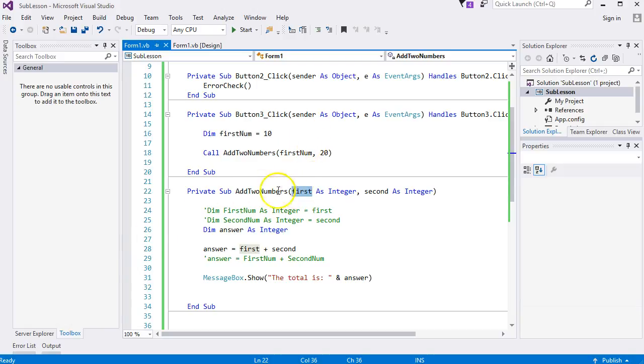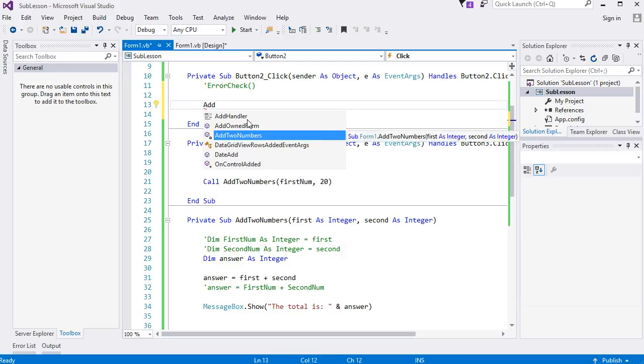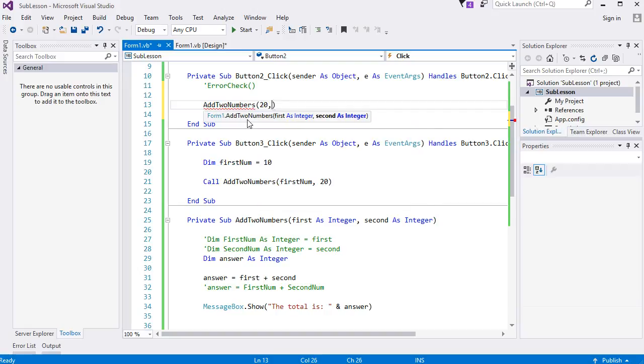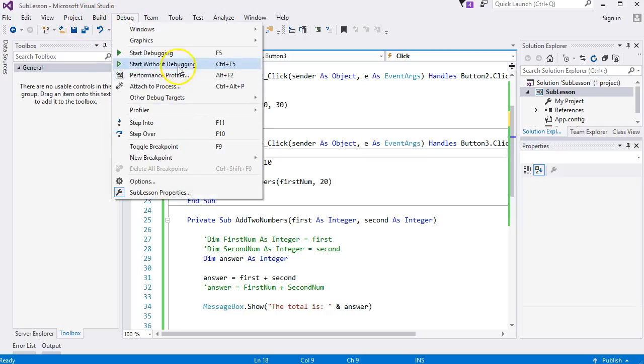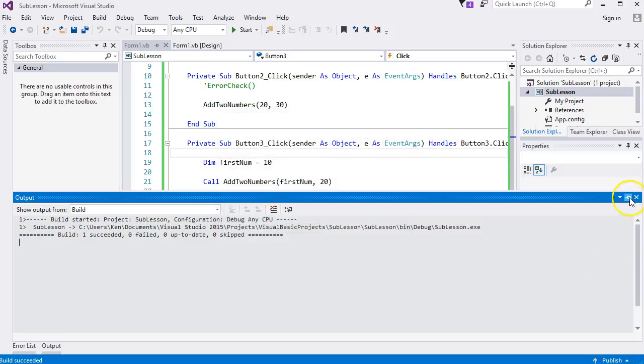And the point of having a subroutine there is we might want to use that one again. So there's button 2. We can call that one again. And with two numbers, we might add two different numbers, 20 and 30. We should get 50 this time. This was button 2, wasn't it? Total is 50. So that is the whole point of a subroutine.